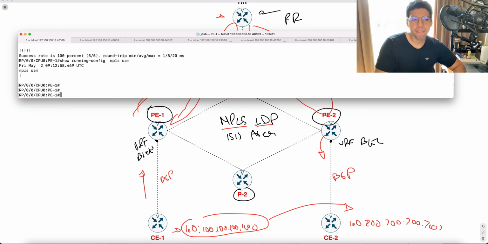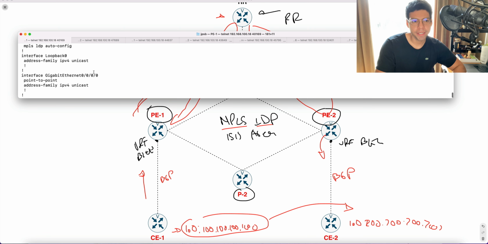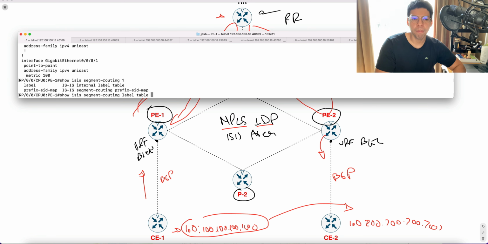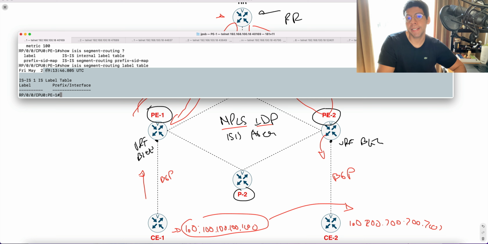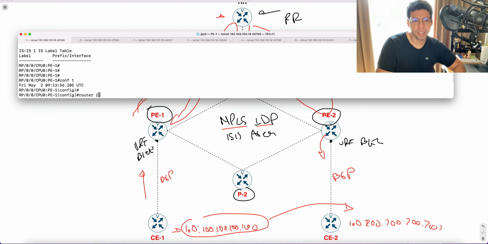Now, we don't have segment routing enabled here. If you run show segment-routing, there is nothing. Show running-config router isis, there is no segment routing configuration. Show isis segment-routing label table. Here normally we see the prefix SID with the loopback interfaces of all the devices. We don't have it here. So now we will proceed to enable segment routing in all the devices.